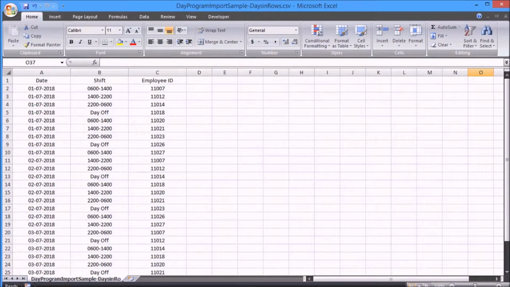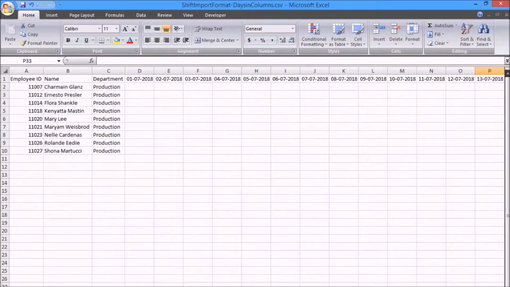Step 2. Prepare the shift import file. There are 2 formats available. You can choose the one convenient to you.